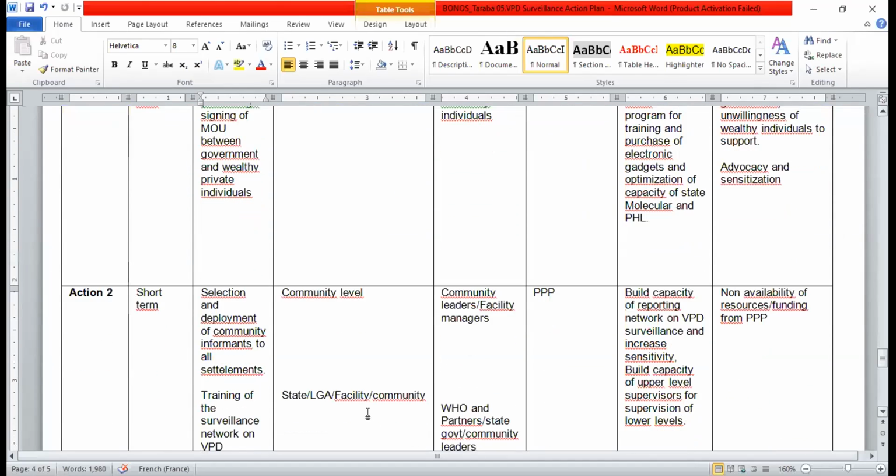Now, action 2 is also short term: selection and deployment of community informants to all settlements, which will be at the community level. We need the community leaders and facility managers. The funding will be from the PPP if we are successful. This will build capacity of the reporting network on VDP surveillance and increase sensitivity.